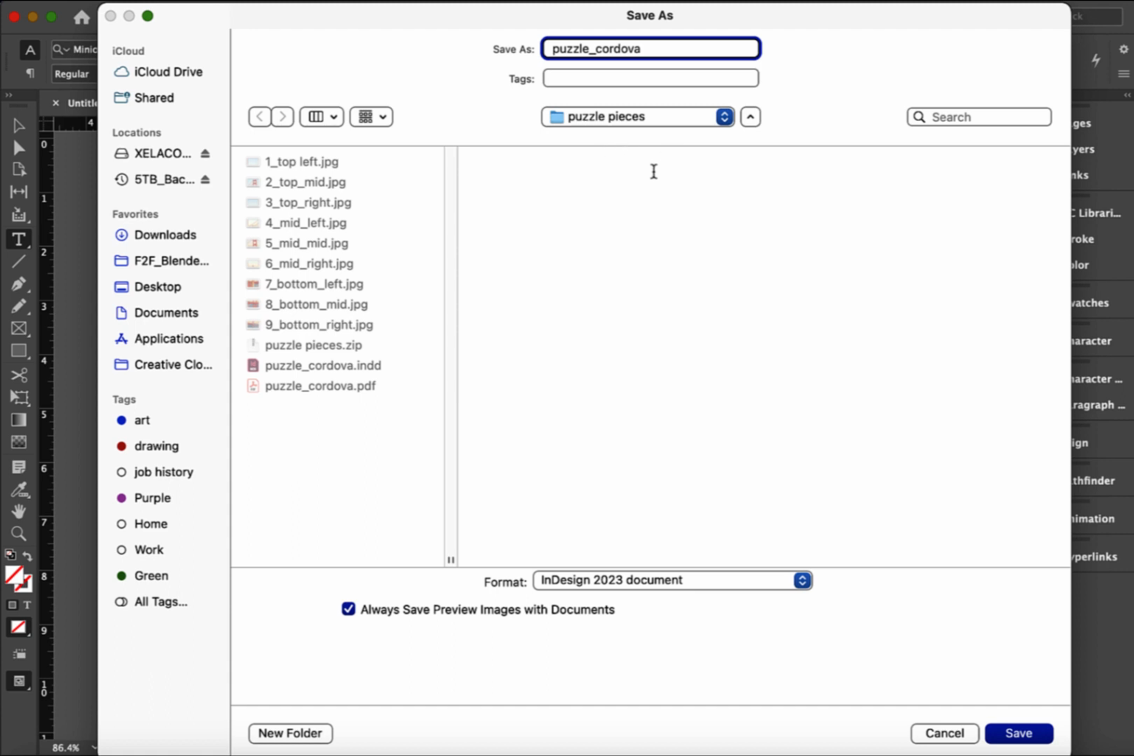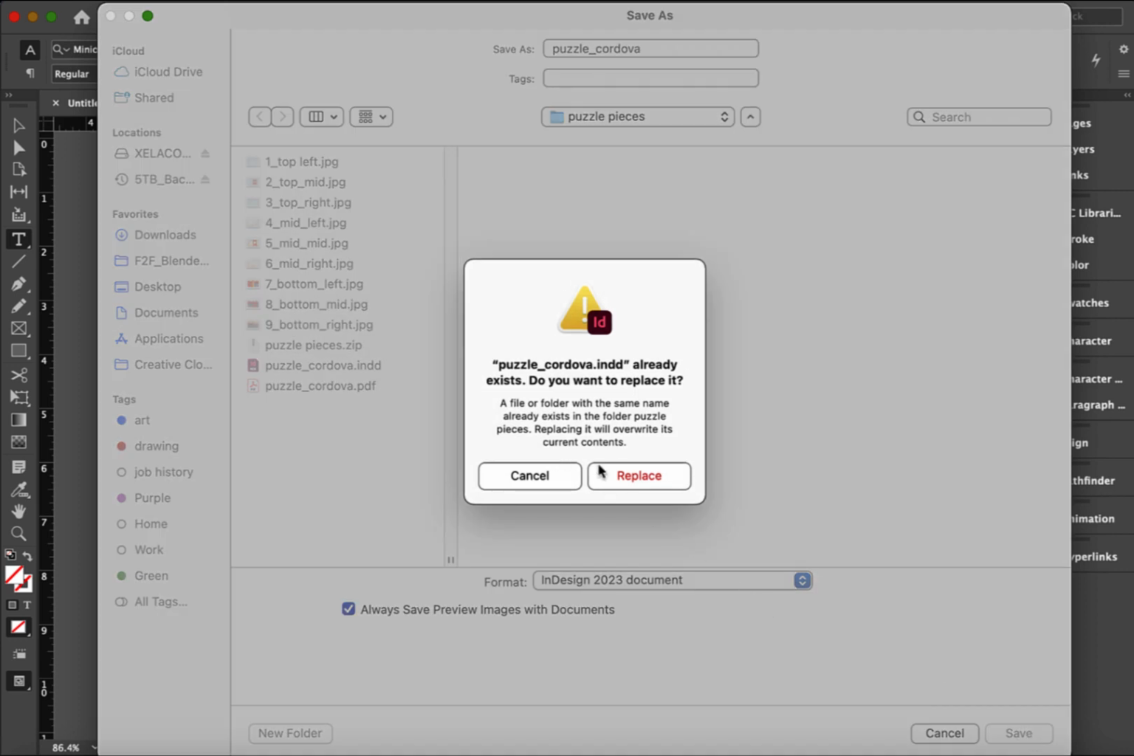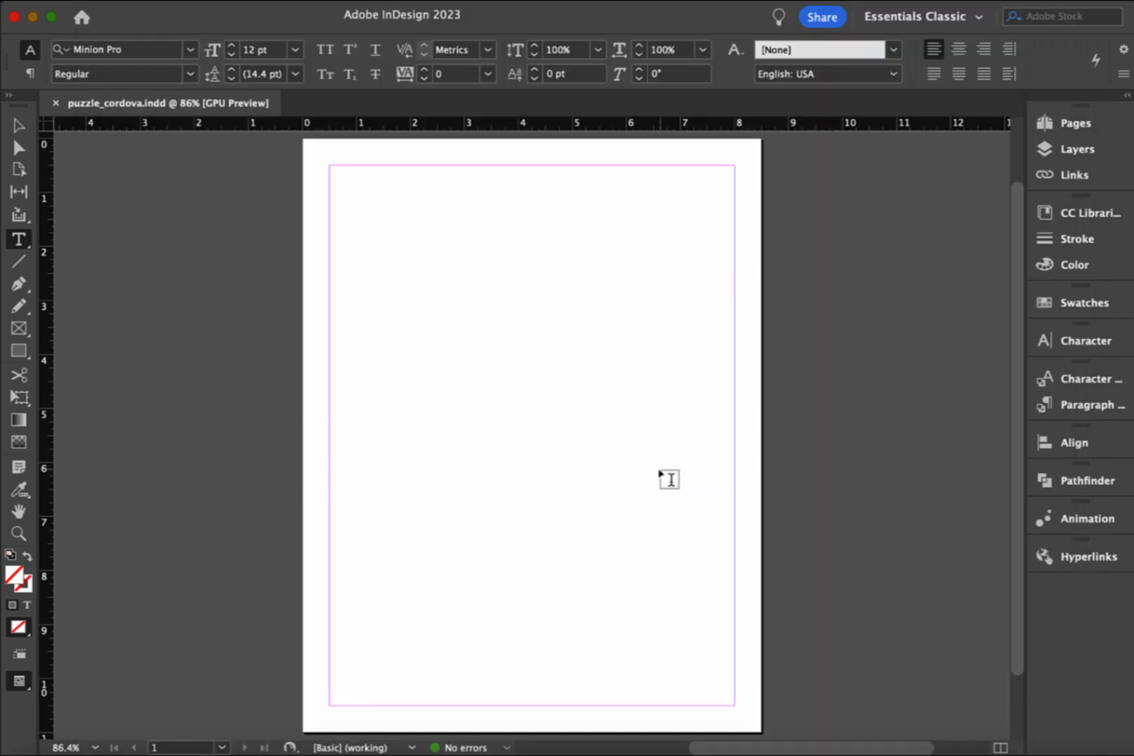And I'm going to just add my name to it. Although your name is included in your submission area, it's always a good idea to add your last name to that. I'm going to go ahead and say Save, and I'm going to replace it because I've already done this, as my microphone wasn't working prior to that.